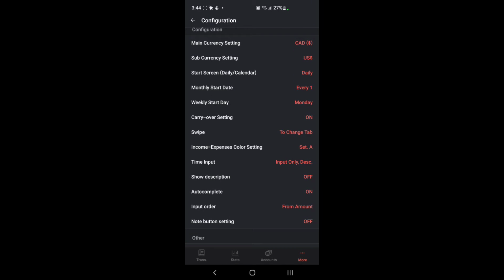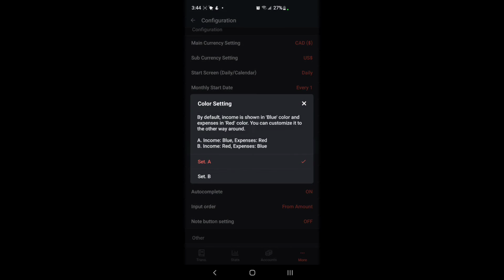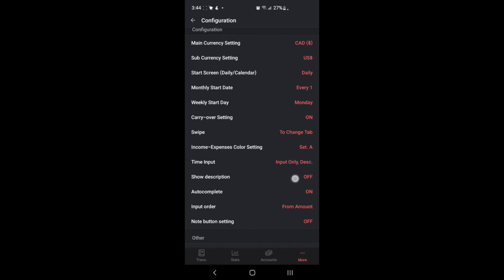Now you can choose your color settings for your income or for your expenses. And that is that the income is blue and the expenses are red. But if you want it the other way, where the income is red and the expenses are blue, then you would check set B. I'm going to leave it as set A.